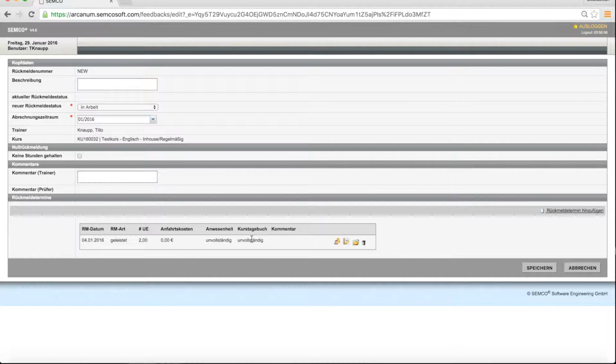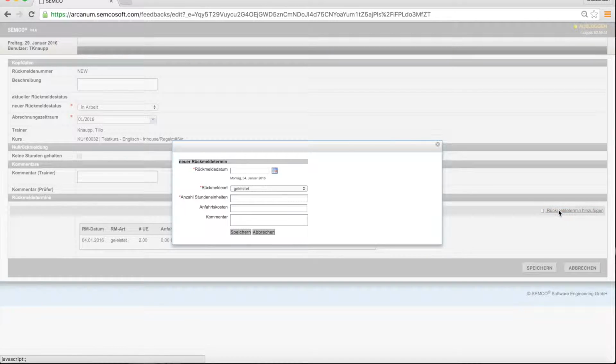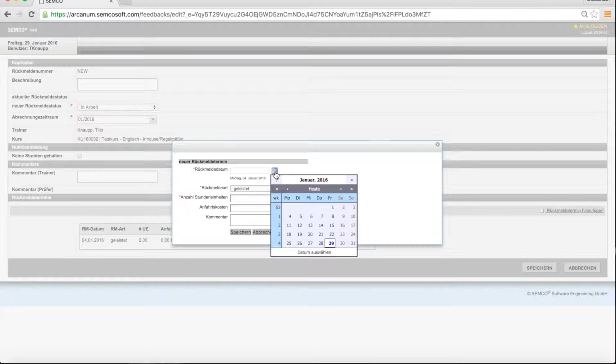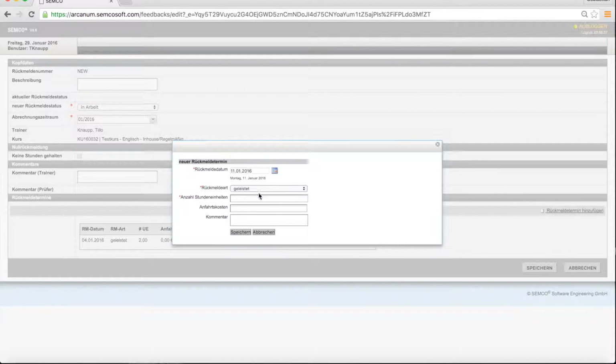I will do that now by clicking on Rückmeldetermin hinzufügen. Once again, I enter in the information for the next course date. So I select the calendar, and I choose now the 11th of January. The course took place, so I leave it as geleistet. I enter in 2 teaching units. I had no travel costs, and I have no commentary. I then click Save.